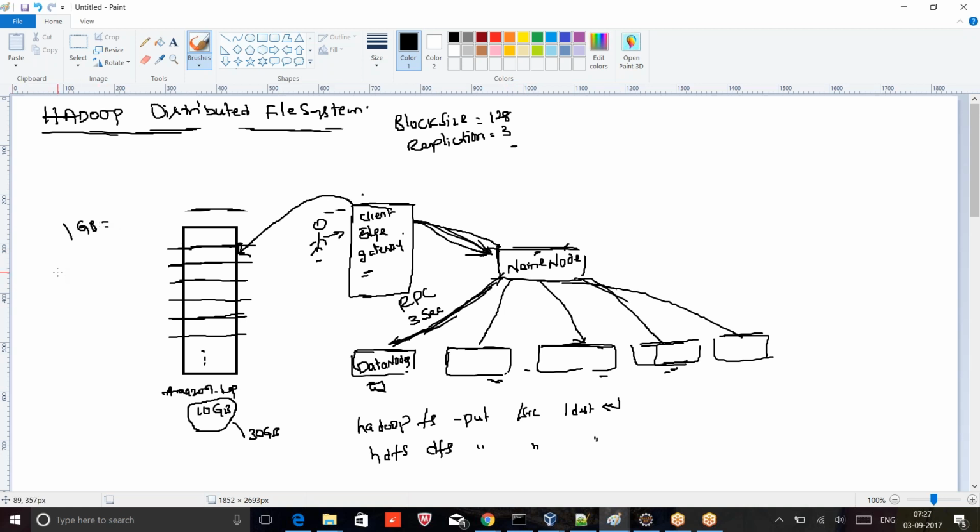How will it calculate? 1 GB means 1024 divided by 128, both in MBs. It comes to close to 7 point something, which means 8 blocks. So it will start dividing your file into blocks and give them names: Block 1, Block 2, and so on up to Block 8. I will show you how the blocks look and where the blocks will be.